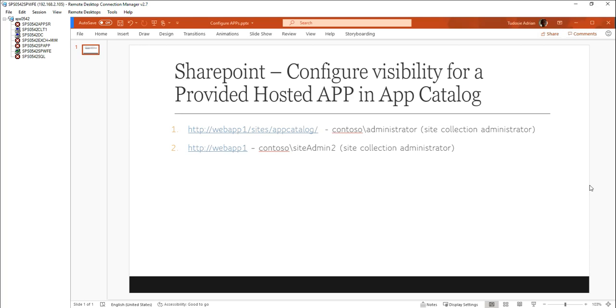Hello everyone, in this tutorial we'll see how we can configure the visibility for a provider-hosted app in an app catalog. For this demo I will use two site collections: the app catalog site collection, where I have Contoso administrator as site collection administrator, and the web application one, which is basically the root site collection for the same web application and has Contoso site admin 2 as the site collection administrator.